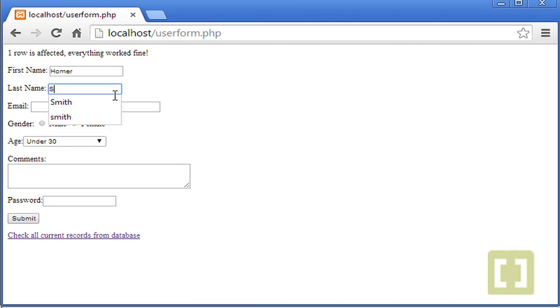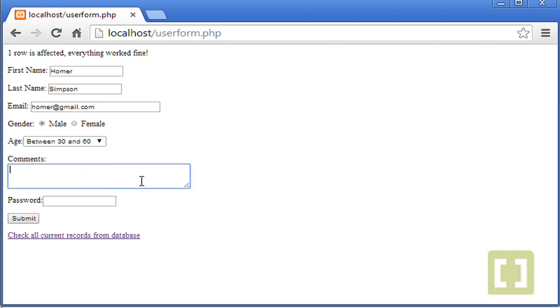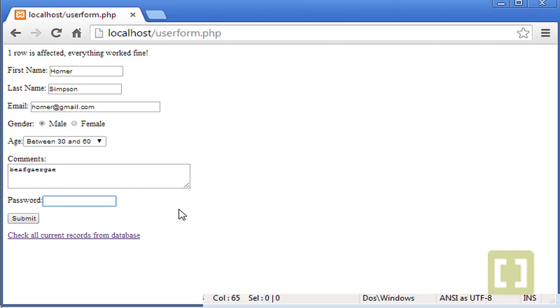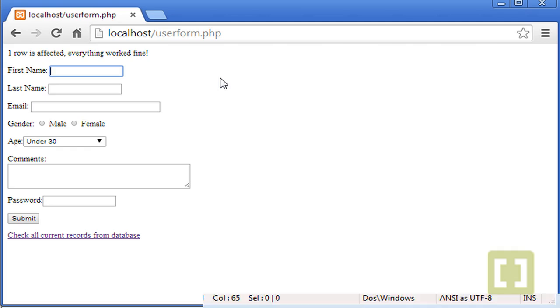Homer Simpson. He's a nice guy. So Homer at gmail.com. Under 30, I think he's over 60. Well, between 30 and 60. And type whatever you want here, and here as well. Submit. Okay. So yeah, just let me use just one more.